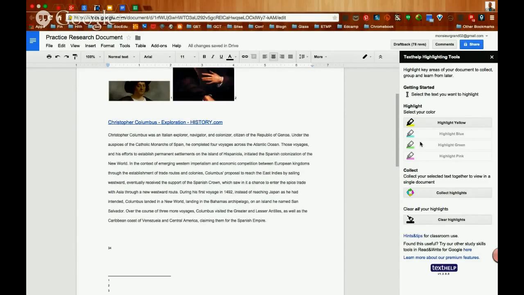And if you notice here, in the add-on, there are 4 highlighting colors, but on mine, 3 of them are grayed out. That's because my 30-day trial has ended, and so I only have access to yellow. So if you're using this for the first time, you may have access to the 4 colors, but after 30 days, you will lose 3 of them. But even though you lose 3 of them, the yellow is still pretty helpful. What the add-on does with your highlighting is also really powerful. I'm going to show you how that works. So I only have access to yellow.